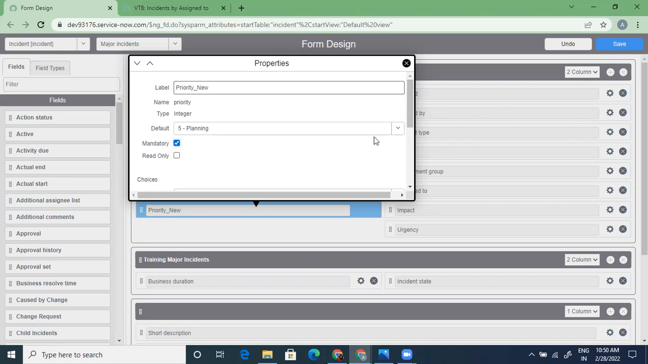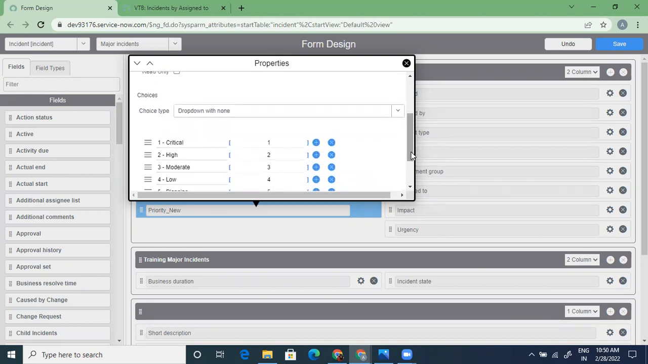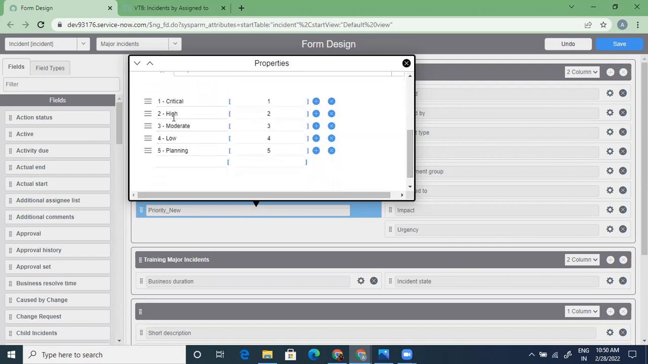So it is either mandatory or read only, because you cannot have a field which is read only as well as mandatory, right? How will the value populate? And here you can see the choices in the drop down. These are the choices given to you automatically. And this is where you can add more choices if you want to. These are the values of that priority field.